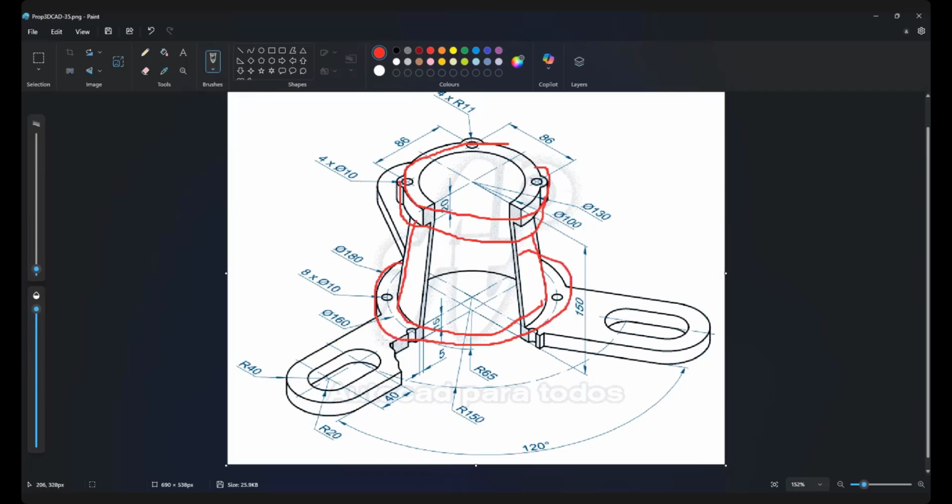Then I want to draw a rough sketch. Faham tak apa yang saya draw ni? Sorry lah, saya tak ada. This shape, we revolve it, right? Based on that base profile.